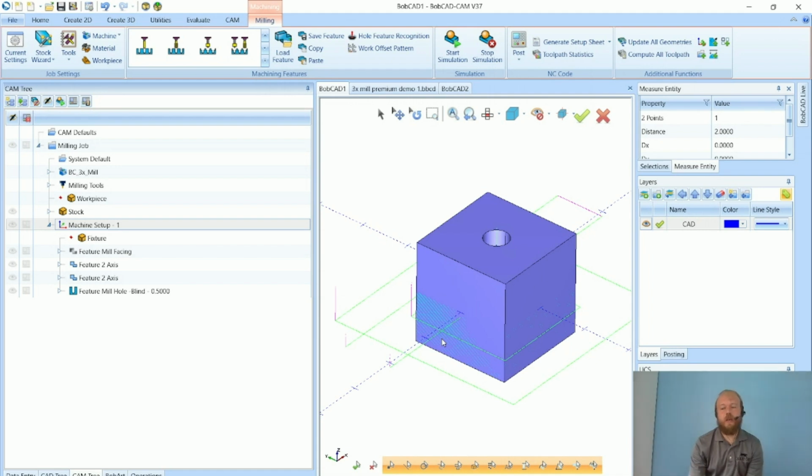I'll always mention in each version, we also streamline the toolpath algorithms and calculations. So every time you calculate and compute a new toolpath, it's a little bit faster between each version and a little bit more efficient. Also, when you go into simulation, it's an updated simulation. You can open it in a separate window now. That's a newer feature in V36.